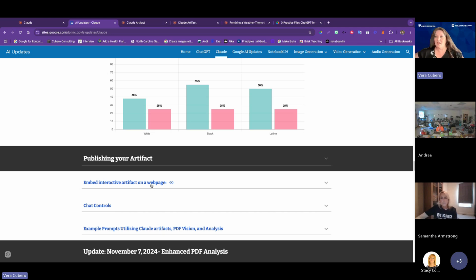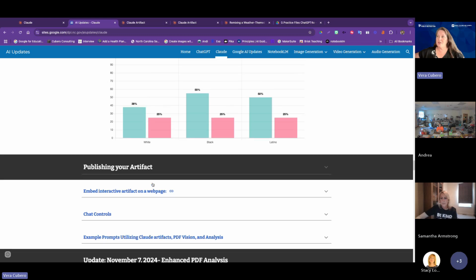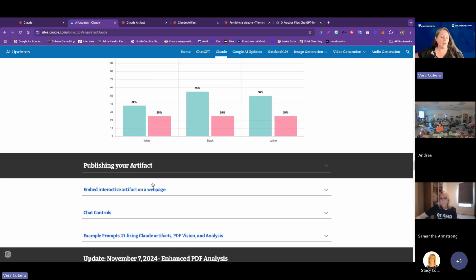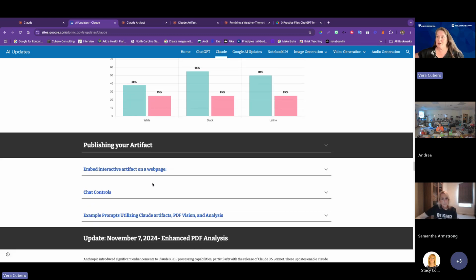Okay, so before we go to the next, there are a couple of updates, but first of all I want to show you how to create a basic artifact, and then we will look at the updates of the analysis feature and the PDF vision, which just came out also. But first I want to give you some time to engage and play with it. The first thing is to make sure that you have a Claude account. And if you don't, you may need to open one.